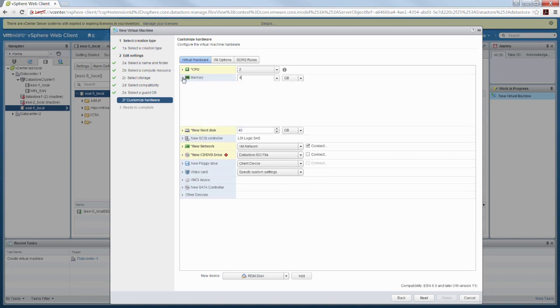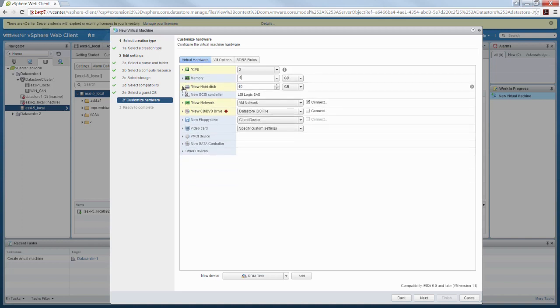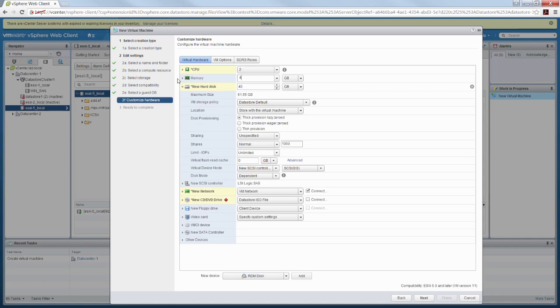Okay, so let's move down in our list here. We have our new hard disk. Maximum size, so this is dependent on the underlying infrastructure, how much free space we have there. Based on that, we could build out our VM. We'll leave the default at 40. That's a recommendation that we have based on the guest OS that we chose of Server 2012.